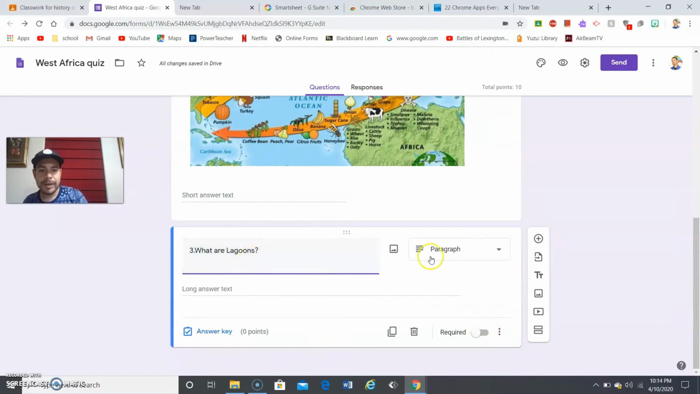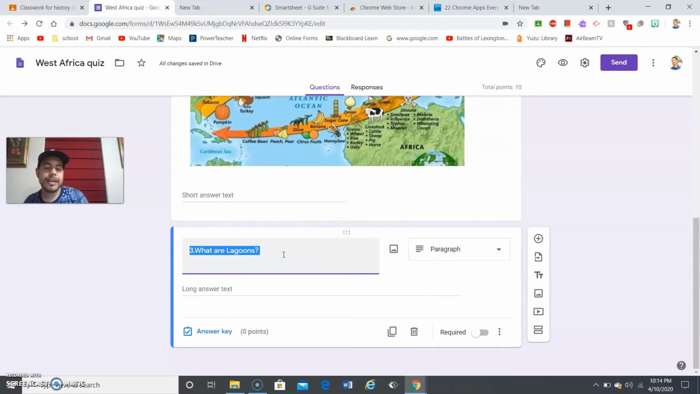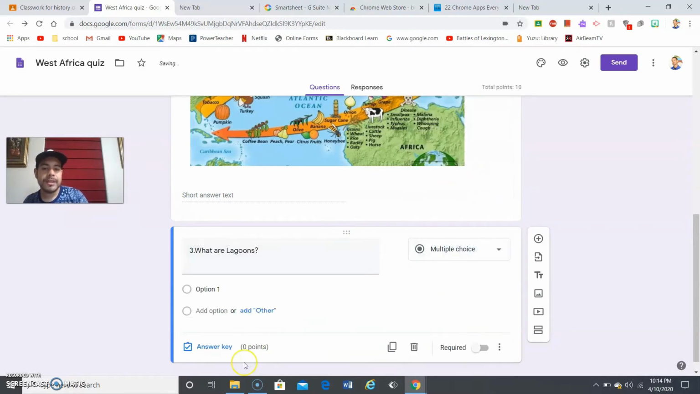I can change it around. I can change it into a multiple choice question, because here it was a fill in the blank. Now I can change it into multiple choice, give them different options and try to confuse them. That way I can test their knowledge to see if they're actually paying attention or just looking at the notes.